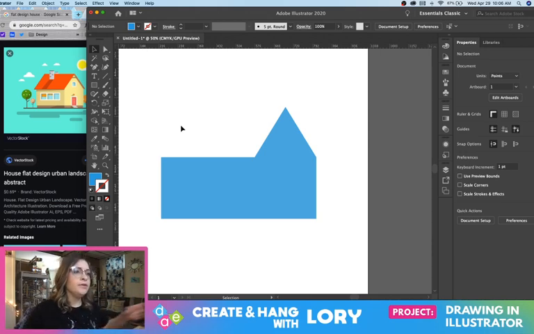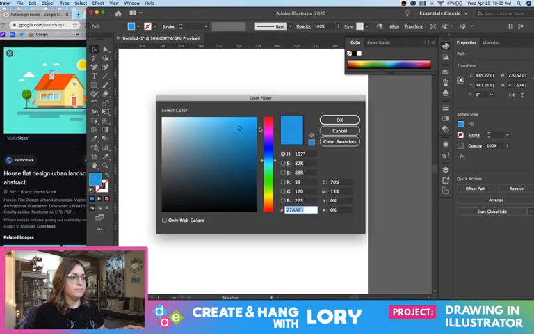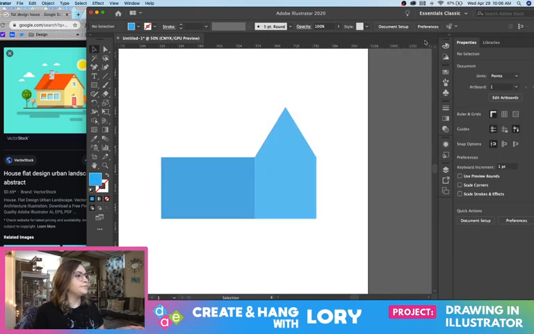Okay, so the problem with this is that it's the same color, so there's no depth. Let's just make this a lighter blue. So it looks like the sun is hitting it, like so. And there we go. Now we have a really, really simple way of creating dimension.